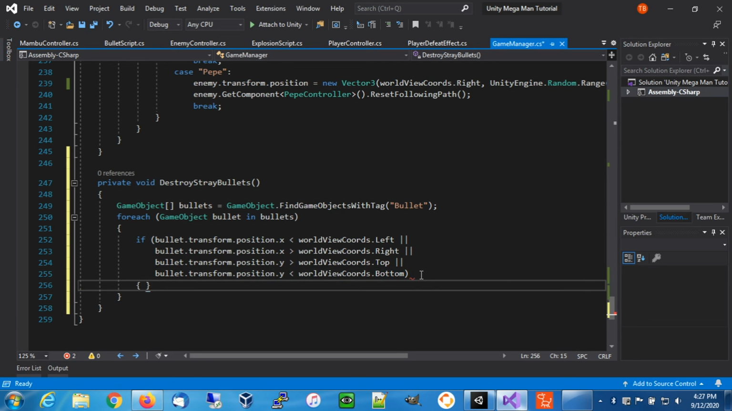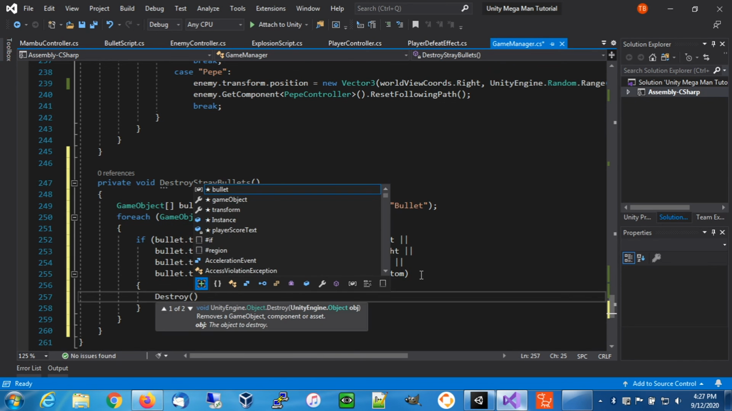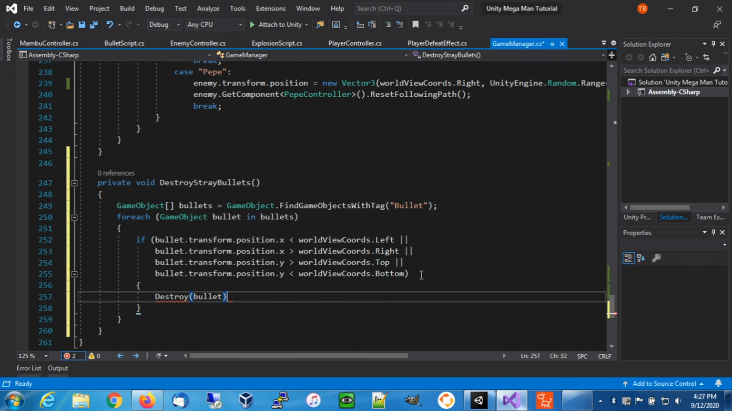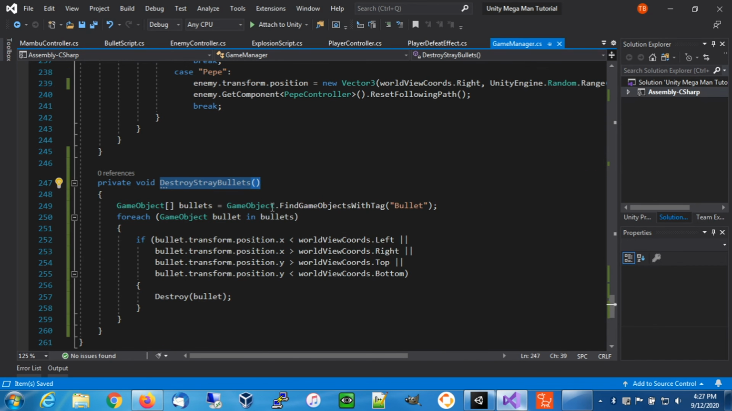So if that's the case, hey, guess what? We're going to destroy the bullet. Bye-bye bullet. So save that. But now we need to call this. So what we're going to do is take that function.